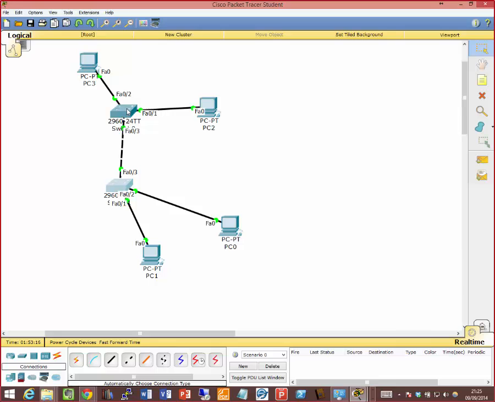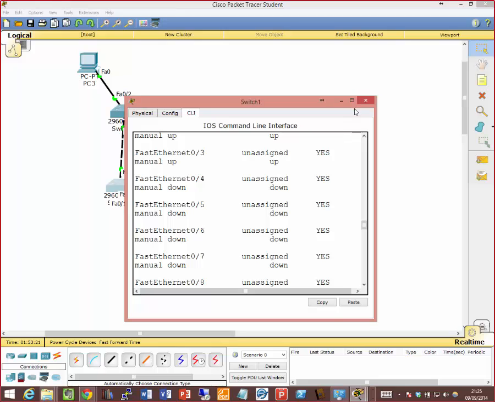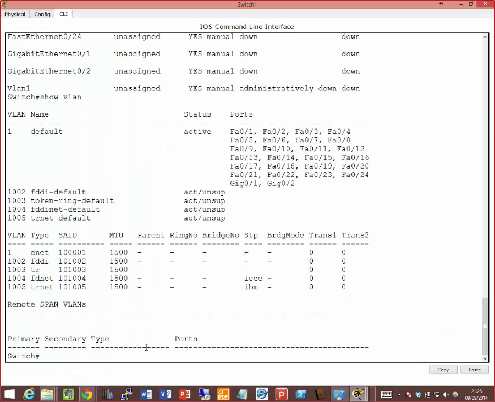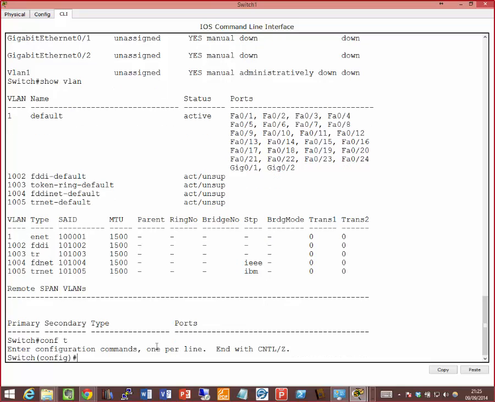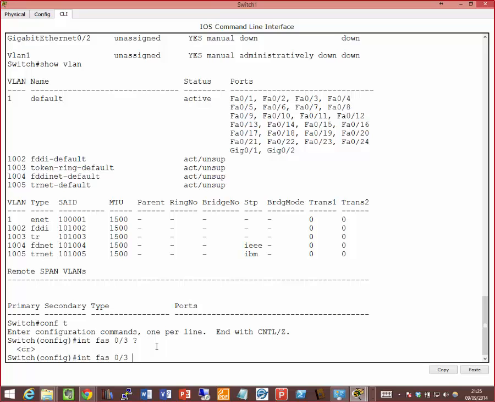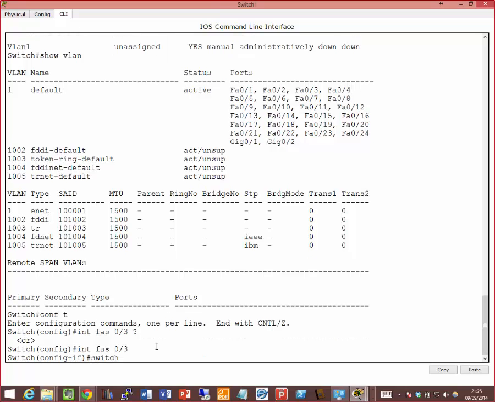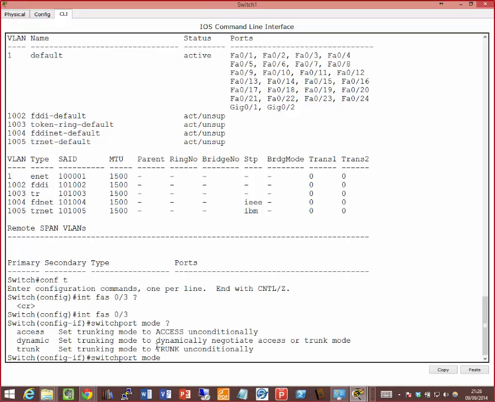So you connect a switch to a switch, but even though it configures it by default, you as an administrator still want to go in and manually type: conf, interface fast 0/3, and go switchport mode. You see these options here: switchport mode access, trunk, and another option here called dynamic.